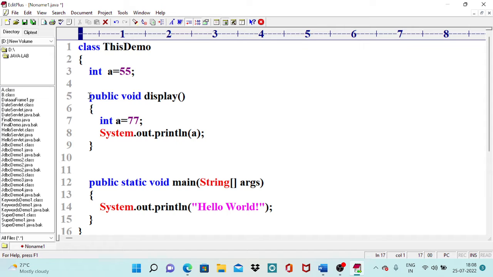Coming to the next one, inside the class we defined a method with the name display. Inside it I redefined another variable with the name a, but initialized with some other value, 77. Outside, a is called the class scope variable. This is called the method scope variable. Why is it called method scope? Because after the method declaration, I declared and initialized it. So the scope of this variable begins here and ends here. This is the range of the method scope, and this is the range of class scope.